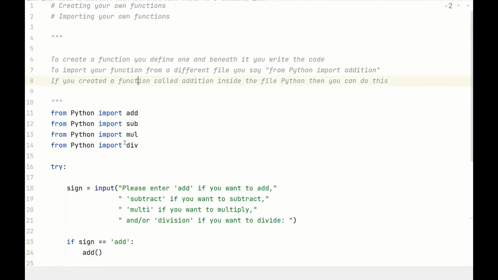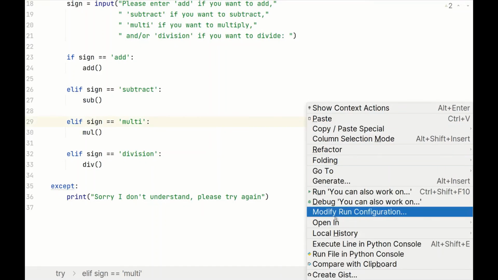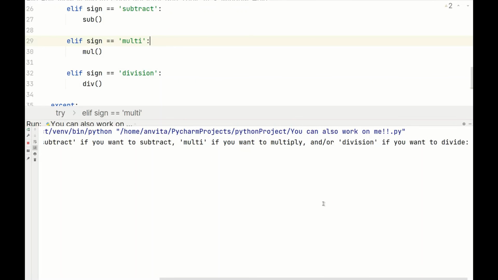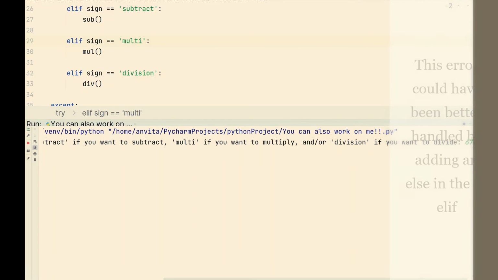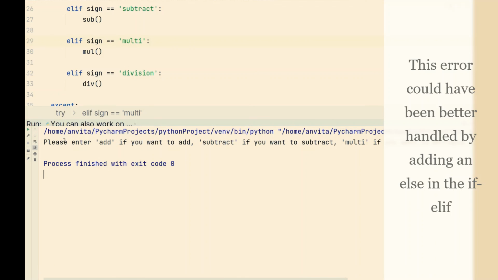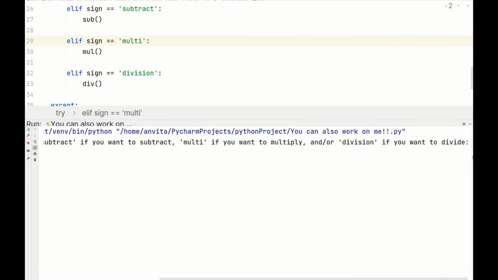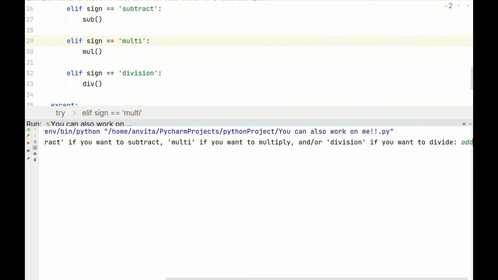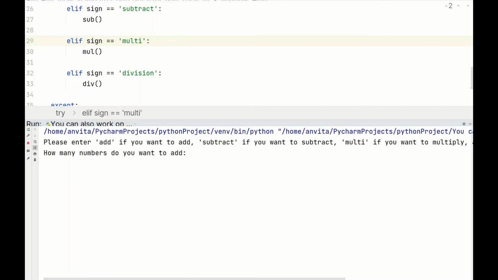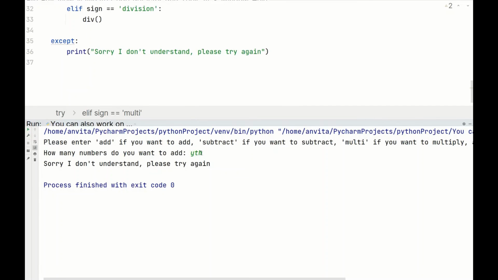Now, I can purposely enter something wrong. If I enter 67 over here, that's wrong, then it just gives a new line. But if I write something correct here, like add, and then say something wrong here, like just some random alphabets, then it prints the except message saying sorry, I don't understand, please try again.